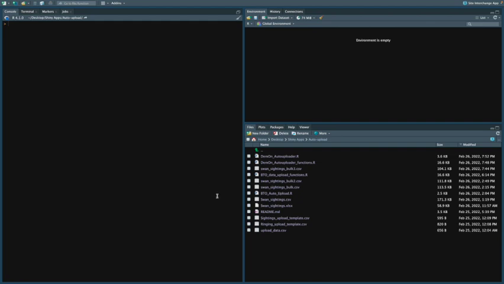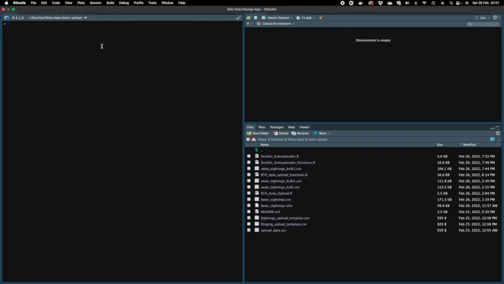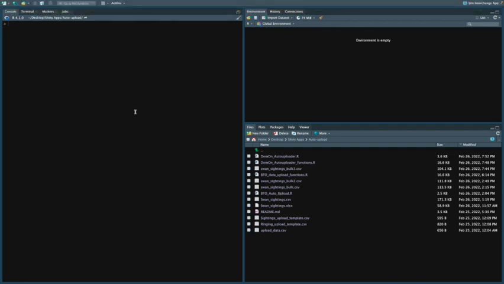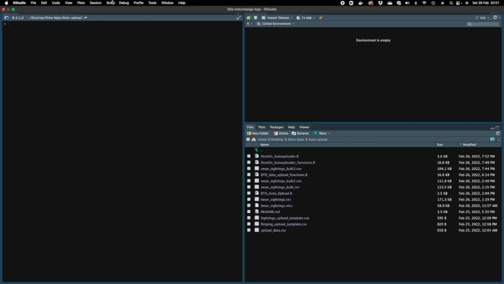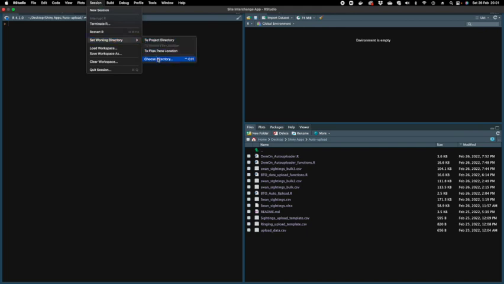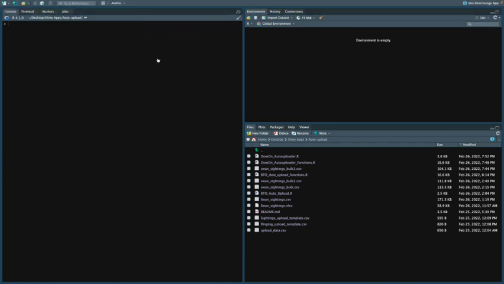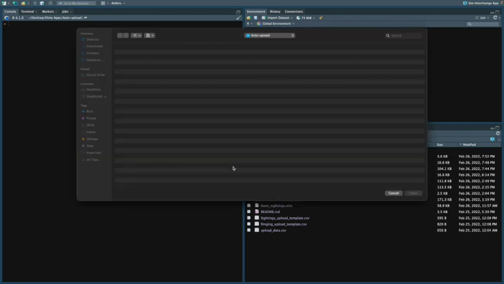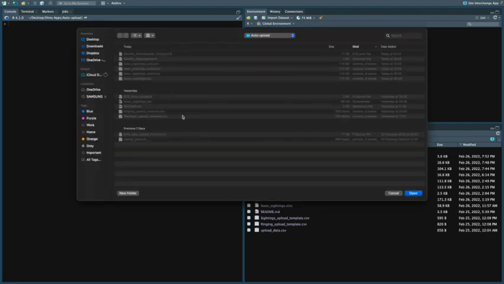We need the working directory set to that folder we just downloaded from GitHub. There are lots of different ways to do this in R, but we're going to go to Session, Set Working Directory, and then Choose Directory. That will bring up a menu where you can find the folder you want as your working directory and set it. I've already set it, so it's immediately taking me to that folder that I have.